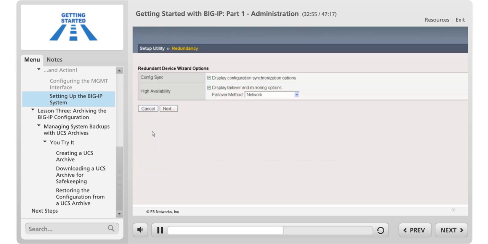The Redundant Device Wizard Options screen allows us to select whether or not we wish to prepare our BIG-IP system to participate in a high availability or HA configuration. The selections we make here will determine some of the later Setup utility options. We'll go ahead and get ready for HA by ensuring that the options are checked.